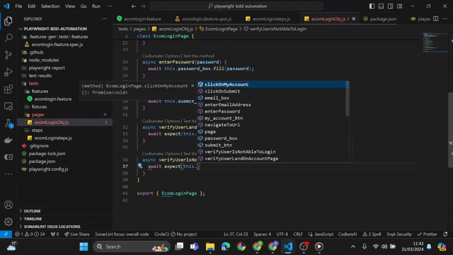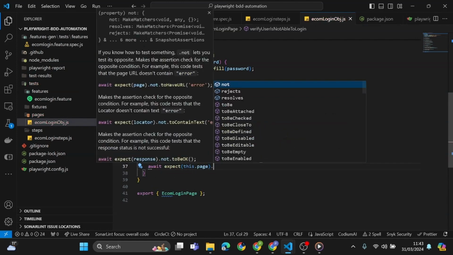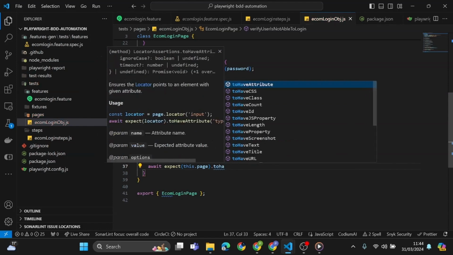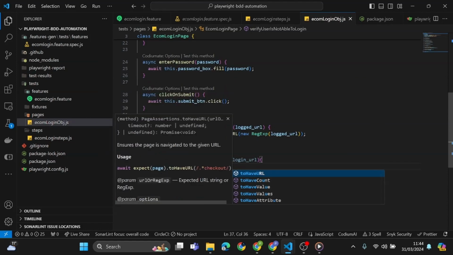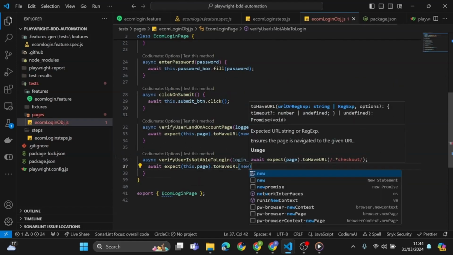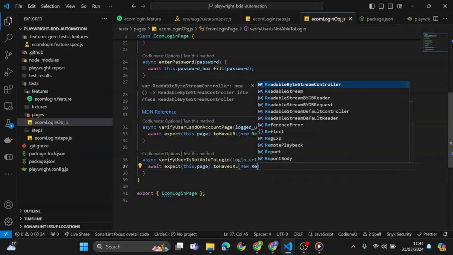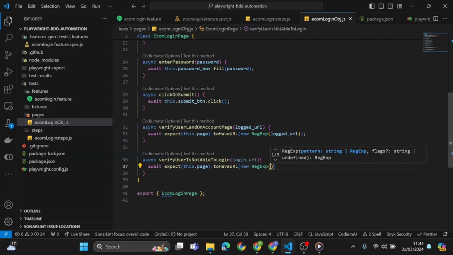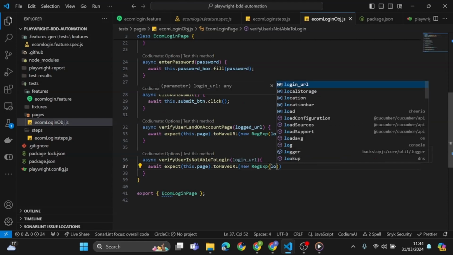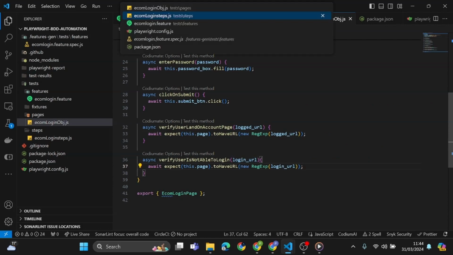this.page to have URL, to have URL with my new regular expression. Why are we putting this new regular expression? I will show you now. Give me a second. Okay, that's fine. So why are we putting this new regular expression, guys?